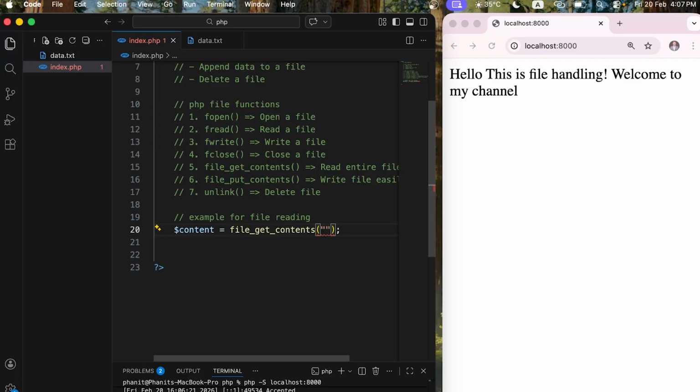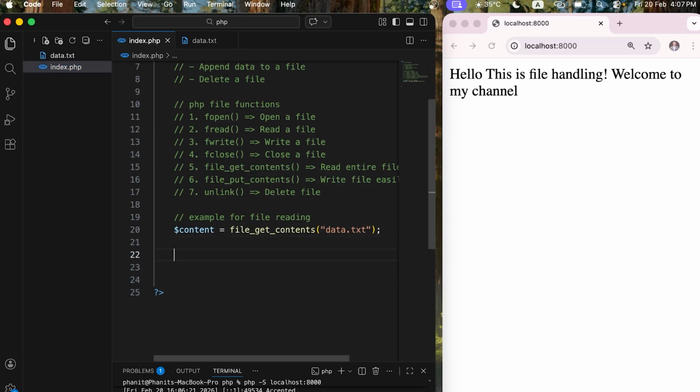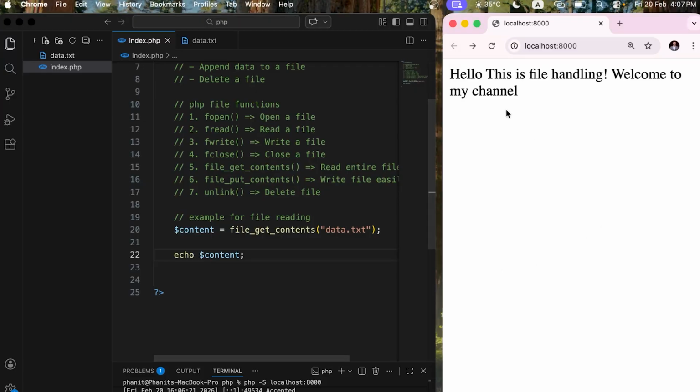Then this is data.txt. I'm going to read this file right here. Okay, then I'm going to echo, and then I'm going to copy this variable that stores the read file right here. Then I'm going to refresh in the web browser. You see, it is the same. Yeah, the same.